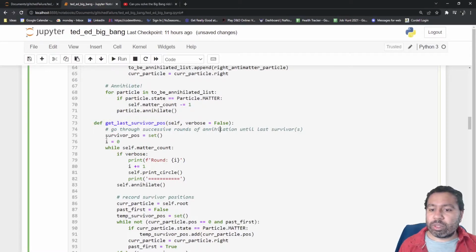We'll start off with a set here called survivor position. This is essentially going to allow us to keep track of the matter particles that survived from the last round. Every time that we do an annihilation round, we are actually changing the state of those particles. So we won't be able to know what's surviving after you've done the annihilation. So you need to keep track of it from the last time. So that's what we're going to be using there.